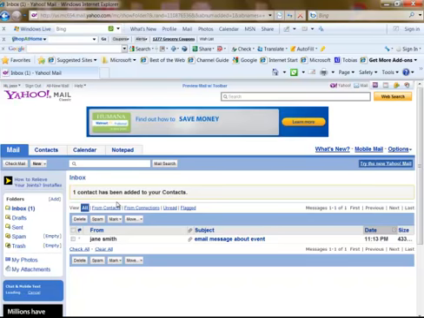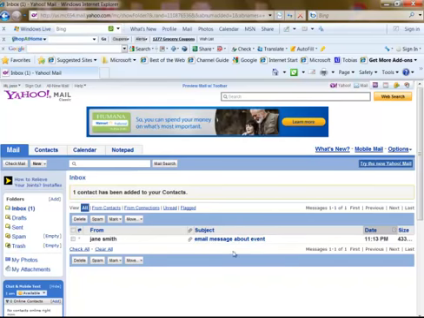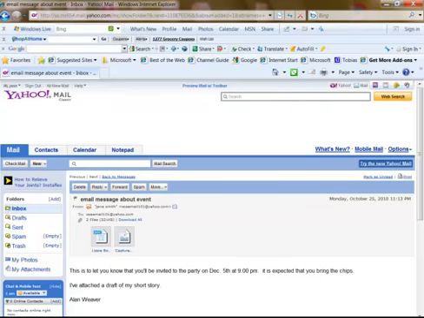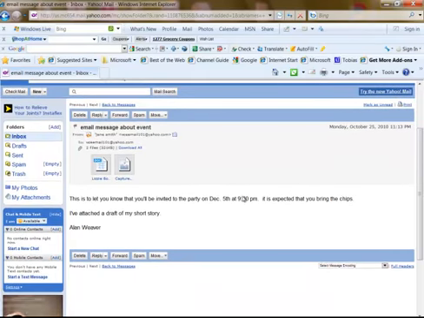And it says one contact has been added. I'm in my inbox as Jane Smith here. I see a paperclip here. I see the message here. I click on this, and it opens it up. It shows the information here.